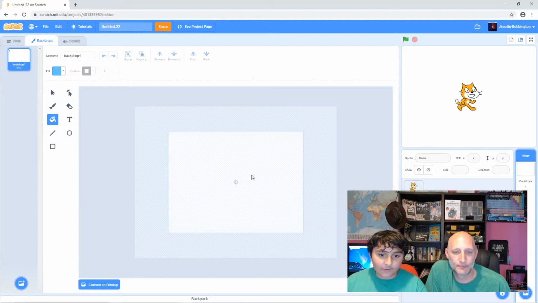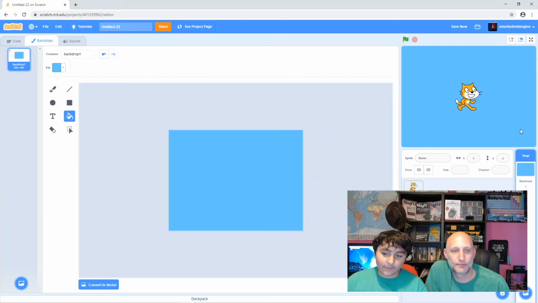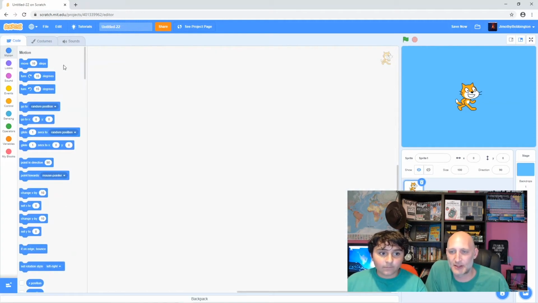And now you can't actually just fill it straight away. You have to convert it to bitmap first. And now there we go. We can fill it in, just like that. Brilliant. Right. Now, I don't want that version of the Scratch Cat that you've got there. Okay. So, can you get rid of that sprite?